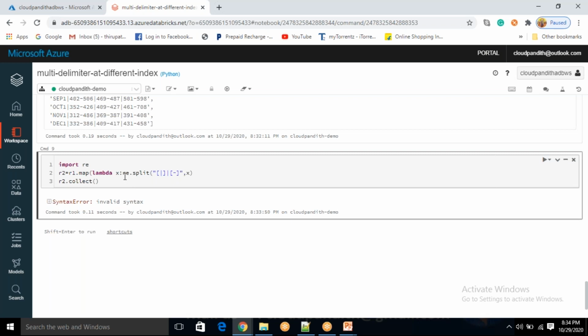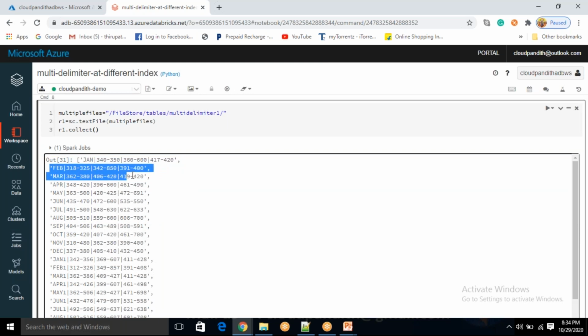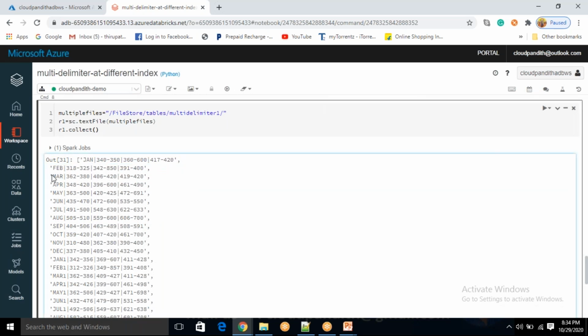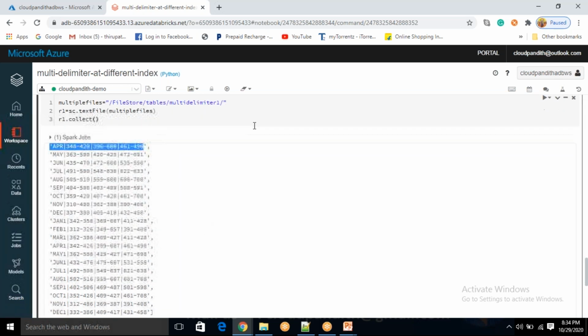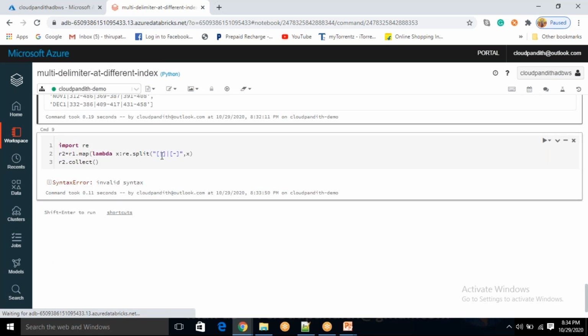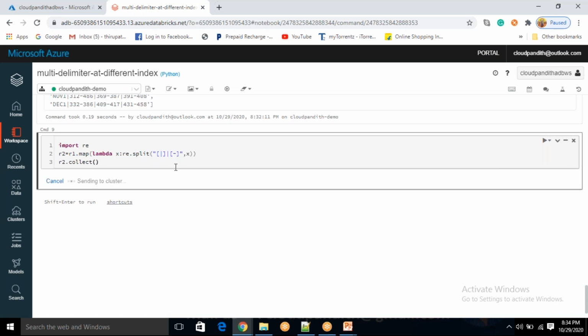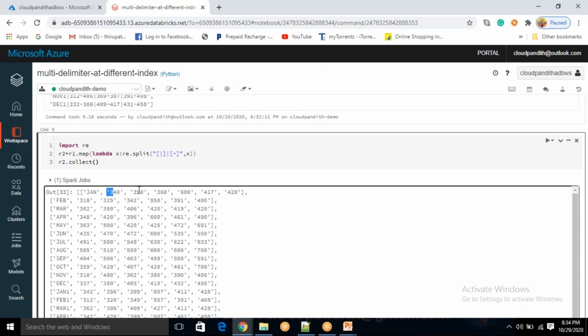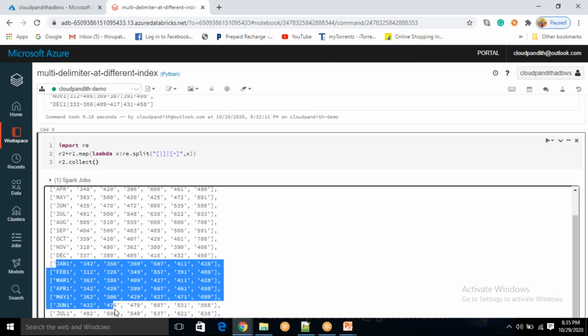Now you see re.split, based on this regular expression I'm using to split the x value. What is the x value? First time this record, second time this record, third time this record. I will get records one by one, and I am going to split them based on the hyphen and pipe, both. Close it and run r2.collect. Now you see the data is split. Till here you have the first file data, and from here you have the second file data.